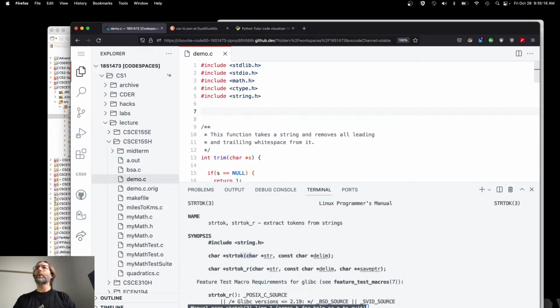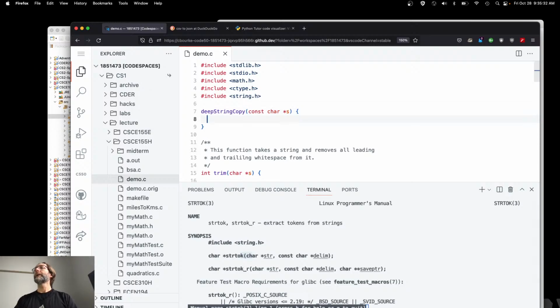So what I want to do is create a brand new string that is the same size as the old string and copy over its contents. So, deep string copy. It will take a const char star s. Why? Because we're not going to be making changes to the original. We're simply just going to be cloning it, basically. We're going to be making a deep copy of it. And our return value here is going to be char star.